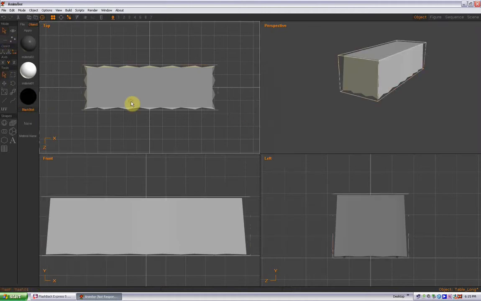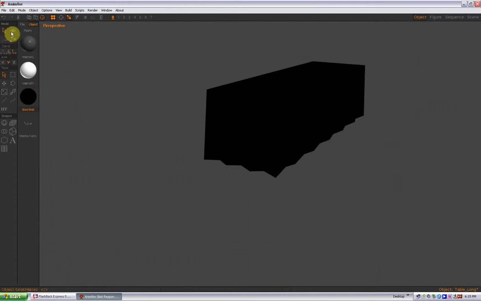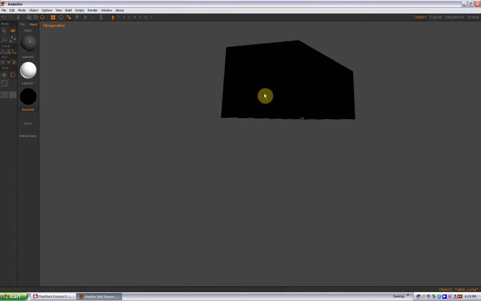Texture, material, going to click on the tablecloth here and apply the black skirt texture, and now we have a very cool, very elegant black table.